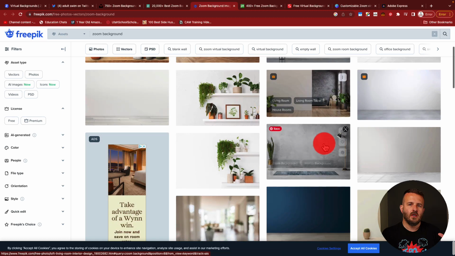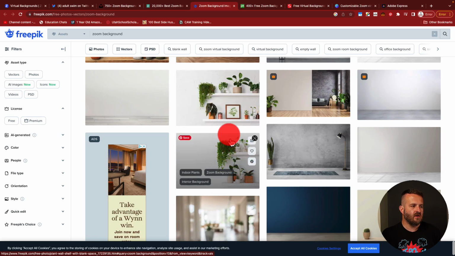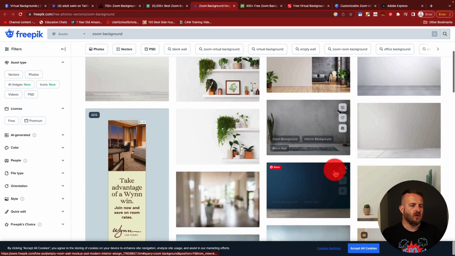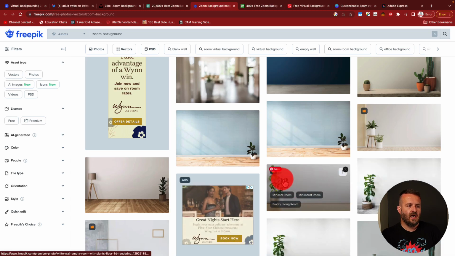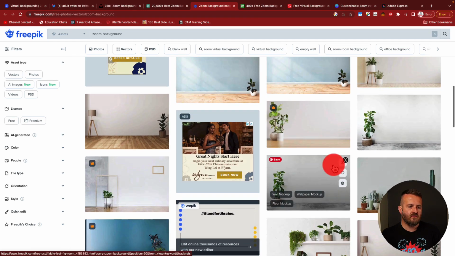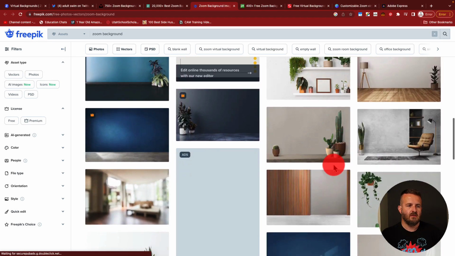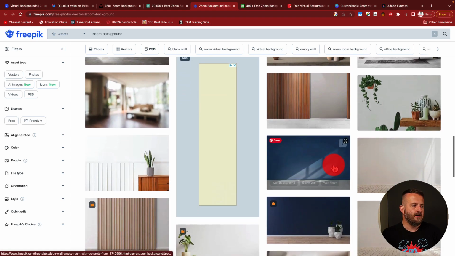Look at how minimalist these are, right? These are beautiful. You can see this one's a very similar shot to this one, but you're going to get some nice office, apartment, bedroom, home office backgrounds in Freepik. Now, again, the ones that have the little crown by them are paid versions, and you can see that people actually make these for a living.